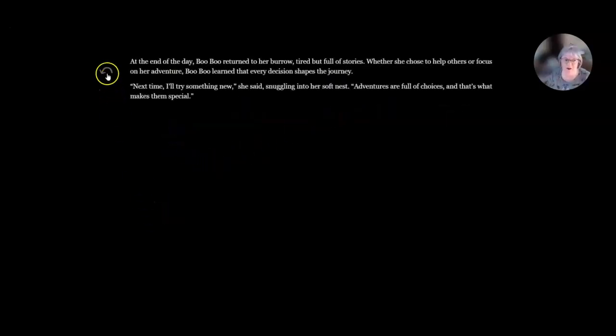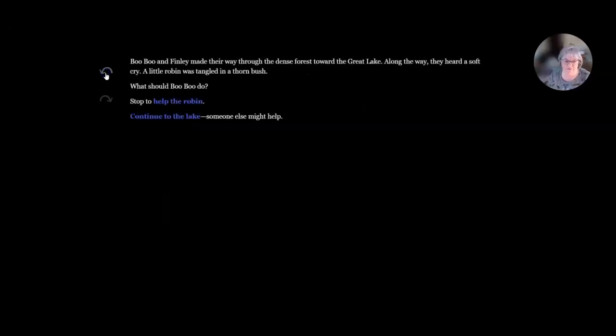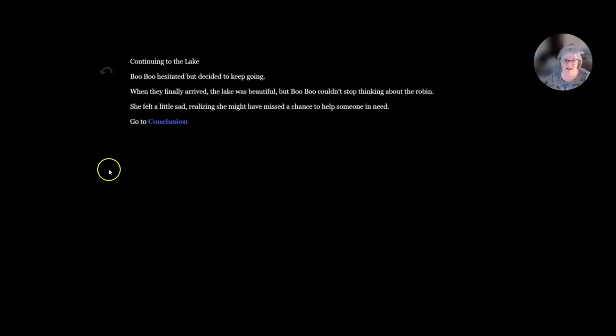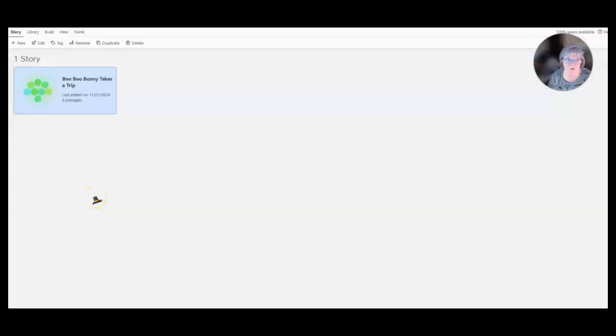So it's a real simple game. We can go backwards and make different choices. So let's see if we just go to continue to the lake. Hesitated when they arrive. It's beautiful. But Boo Boo's feeling guilty. So maybe that wasn't the best way to go. Anyway, those are some of the options that we can do. Just simple little choices. Now, before I show you how to do it, I want to show you how this one looks.